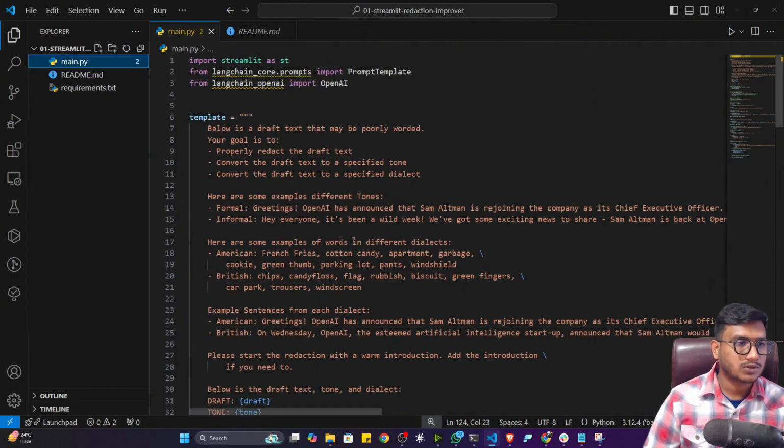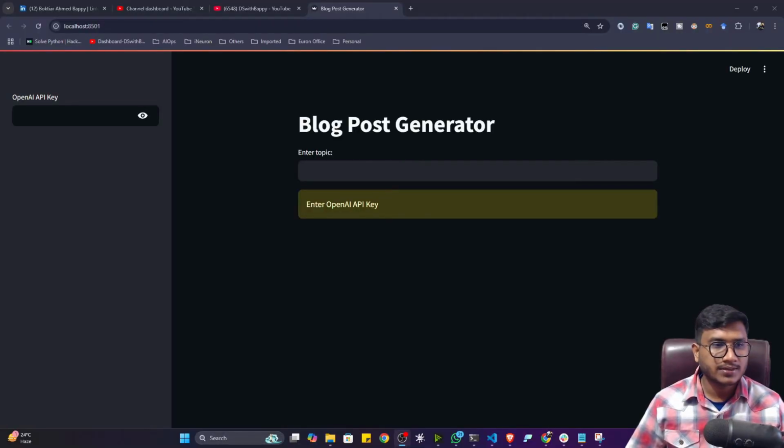So very simple, just go through the code and try to execute it in your system. You will be able to understand. Now let's see another application we can implement with the help of level 2 architecture. So guys, the next project I'll show you is called blog post generator. Here this is the interface, and again I used Streamlit to create the interface.